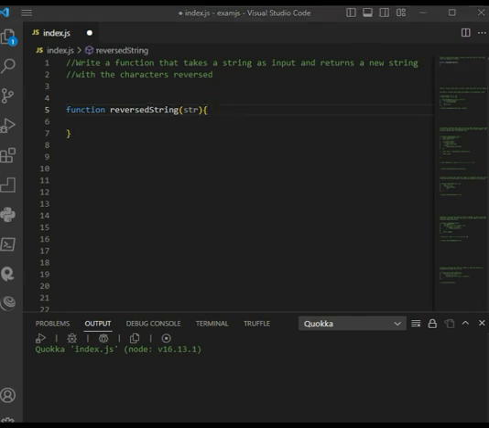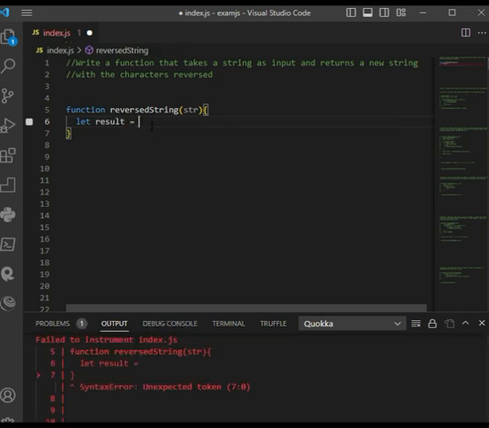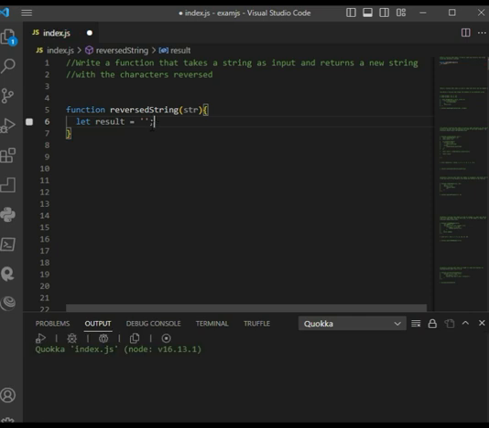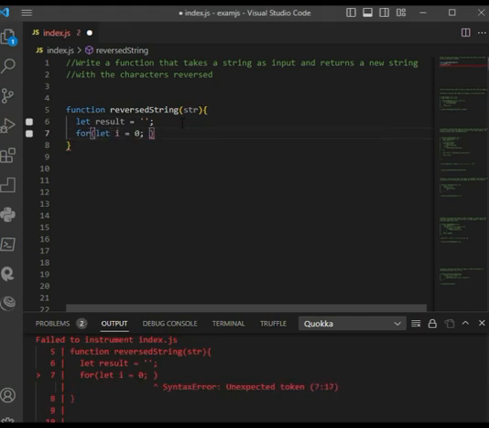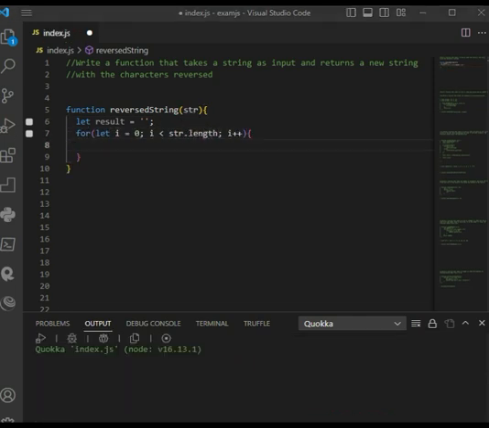Now we will initiate an empty string variable which will store the reverse string that we could call result. It will be empty. Now we will initiate a for loop that iterates through each character of the input string. And now we are inside this loop.